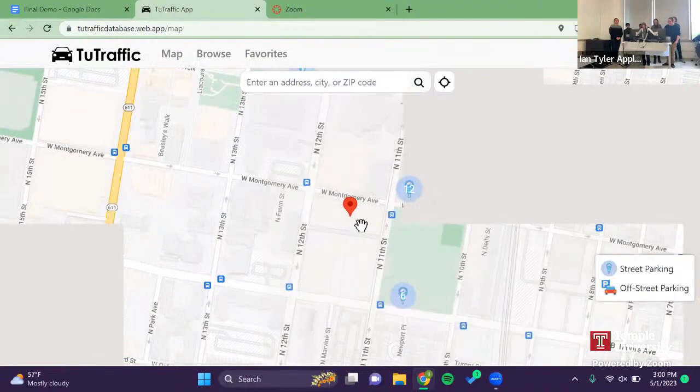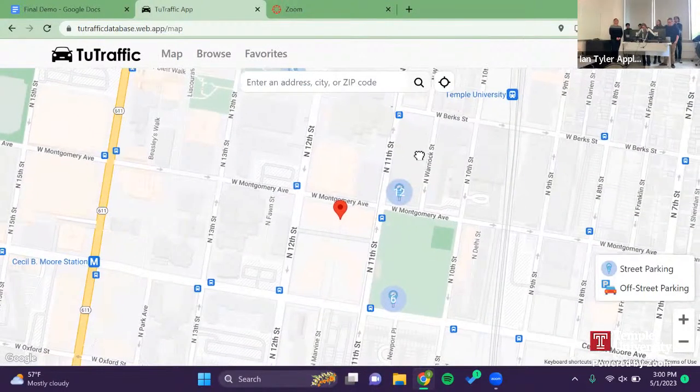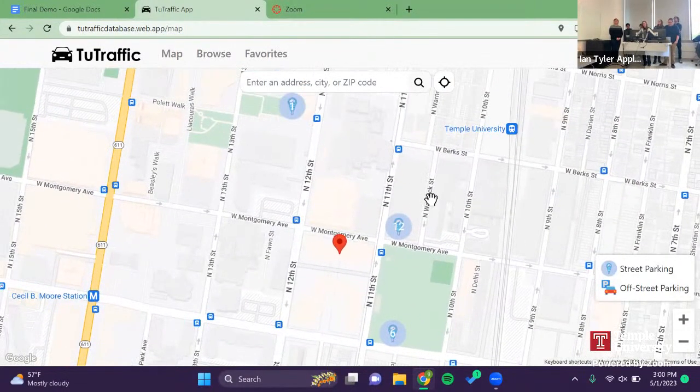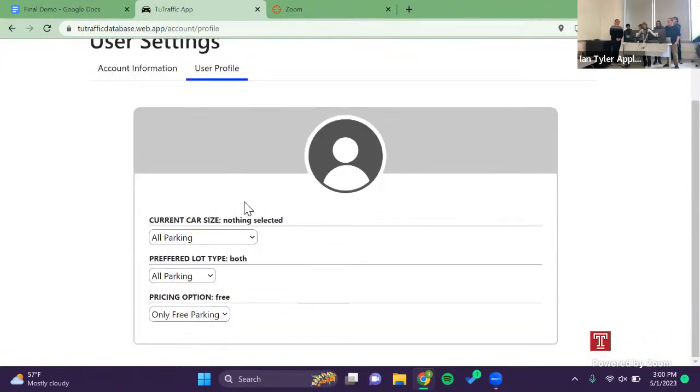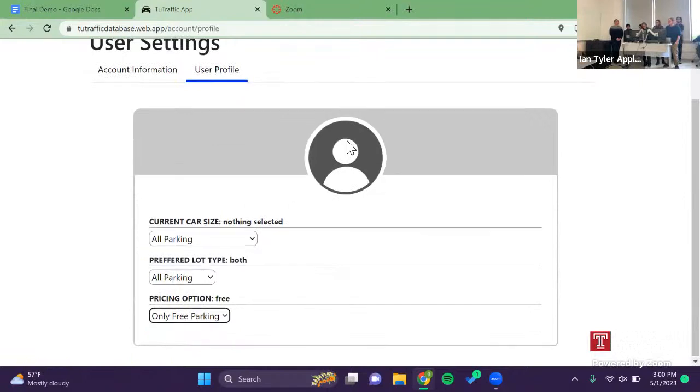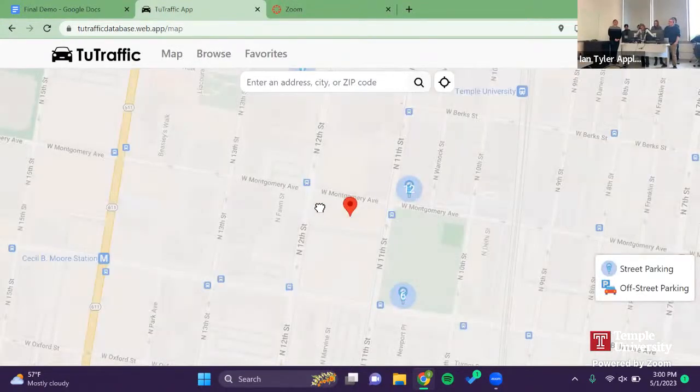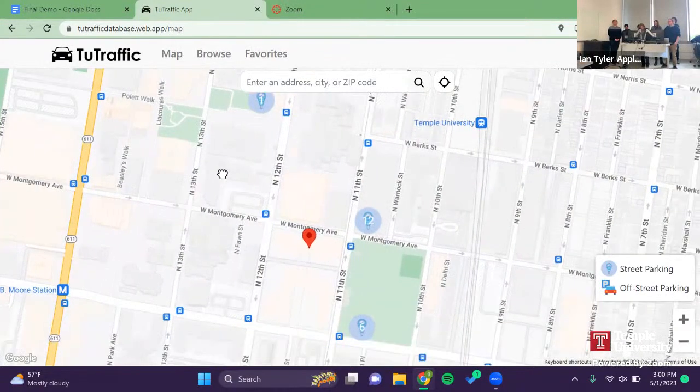Search. All right, great. There looks like there's some spots around. I'm trying to save some money because I might be here for a few hours, so I want to not have to pay per hour. So I'm gonna go to user profile, and I'm gonna make sure I'm selected only free parking. So let's go back to the map, and all these spots should be free.